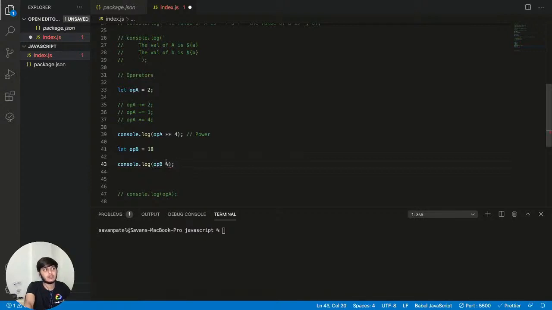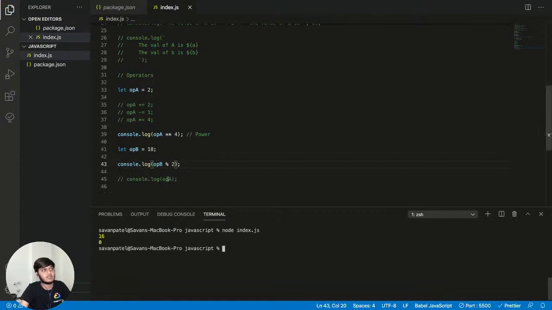In some cases you might also come across modulo or modulus. You can say both, that's fine, but don't say percentage whenever you're in an interview or anything. Okay, OPB, and then whenever you divide it by 2, what's the output? Let's print that out. It says 0.